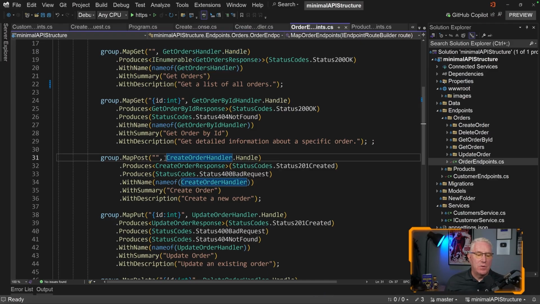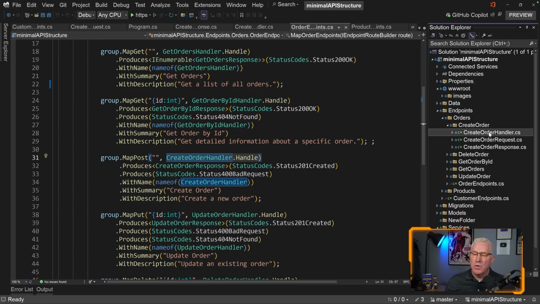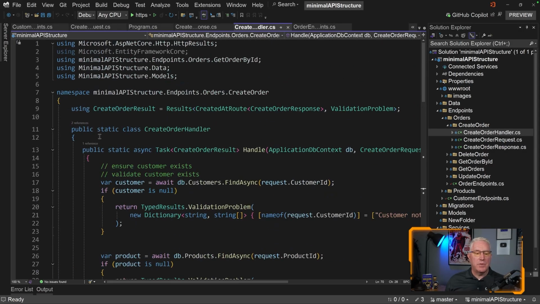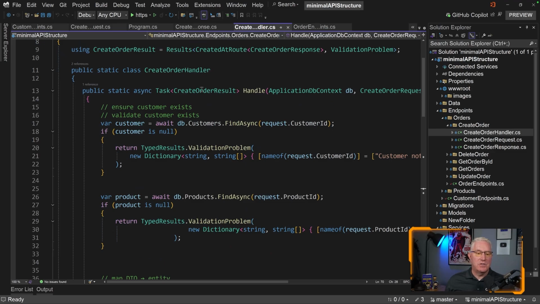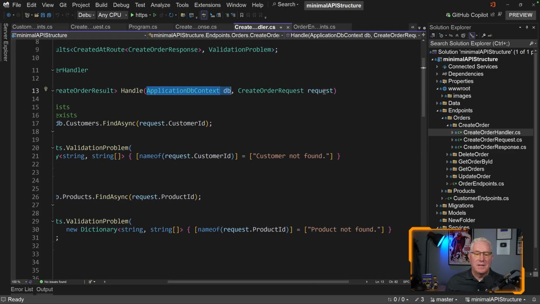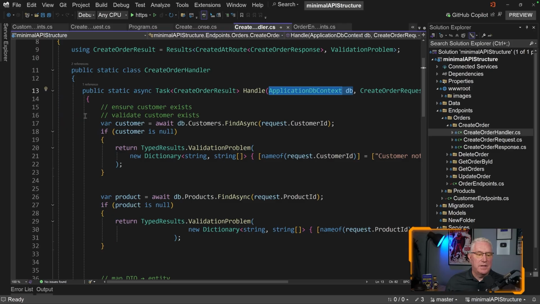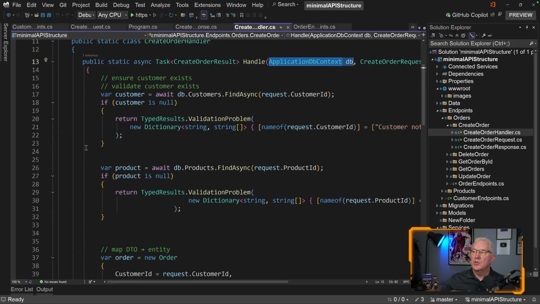So if you look at this create one here, this demonstrates kind of everything. See here, I have a create order handler, and it's just some C# code that I wrote. And I wrote a method that returns an order result. So everything has a response and everything has a request. And you can see here, I've got this application DB context being injected in. And then I also have my request being pushed in. And then I just write my code right to the database, right to the entity. This could also call a repository pattern or some other service or whatever you want to do. This is just a standard C# method that we're calling from our extension method.